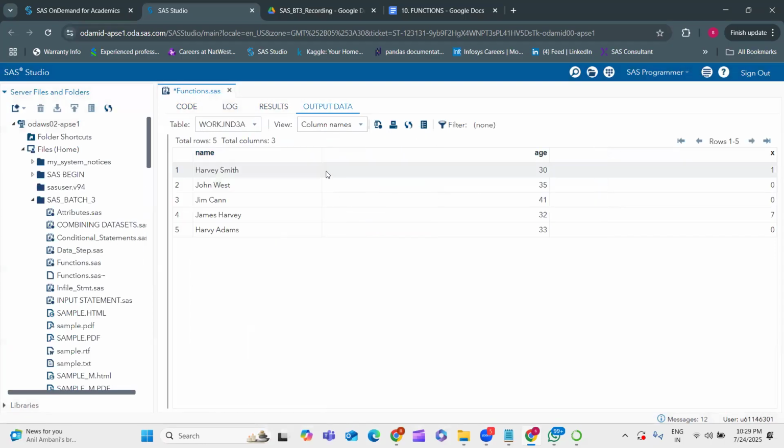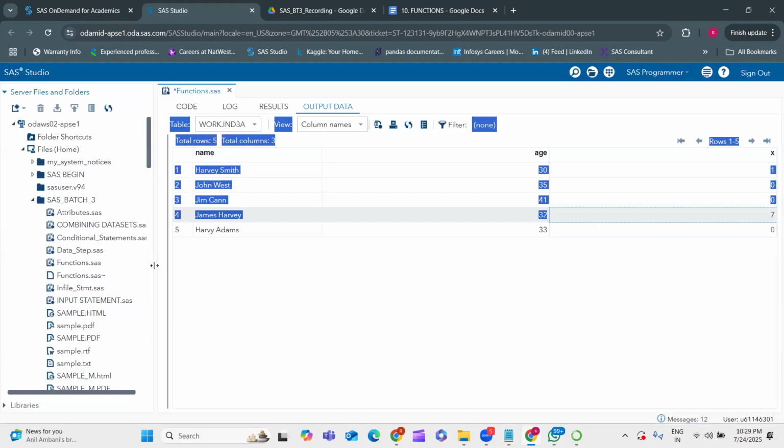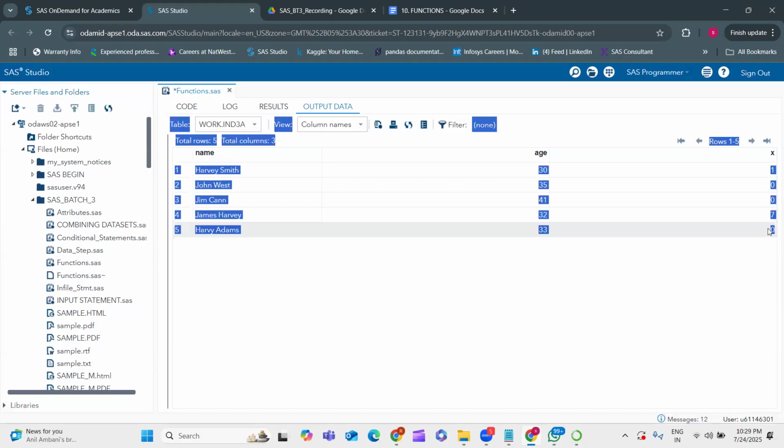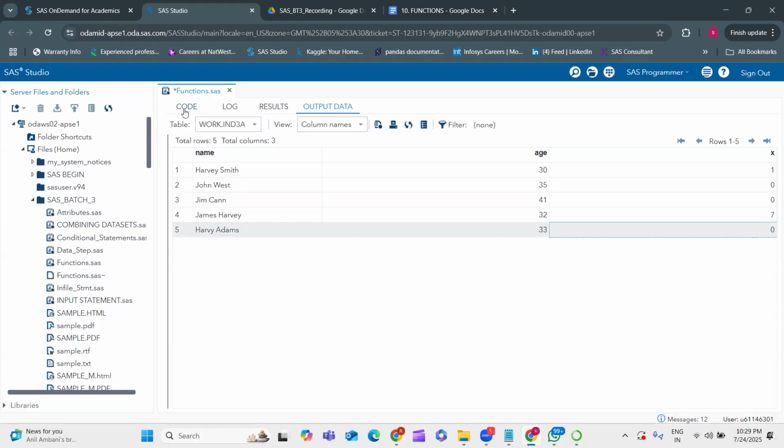If you see here, we have Harvey Smith at position 1. We have John West, no. Jim Can, no. James Harvey, we have at 7th position. And again, Harvey Adams, it's no. Got it, ma'am?